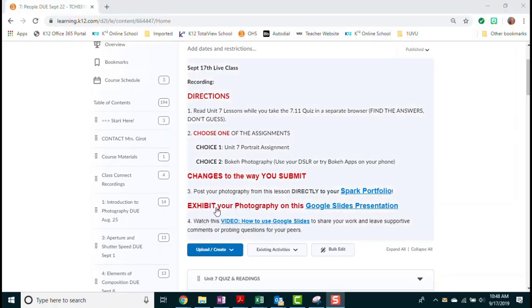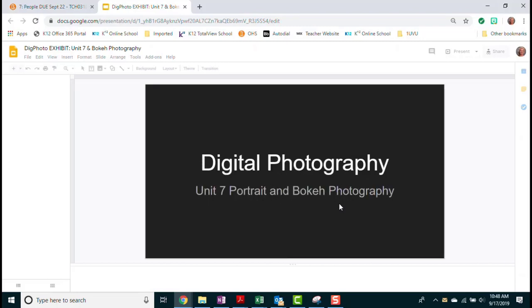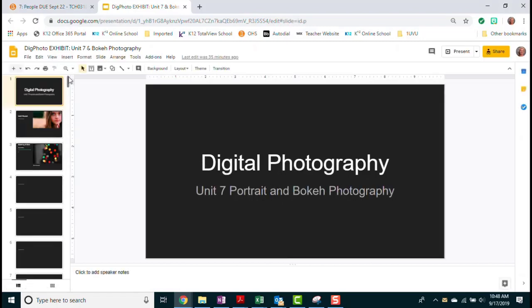This is the authentic critiquing piece. You're going to exhibit your photography on the Google Slides presentation. So when you click on that, you'll notice that there is a living slideshow that you all have access to edit.